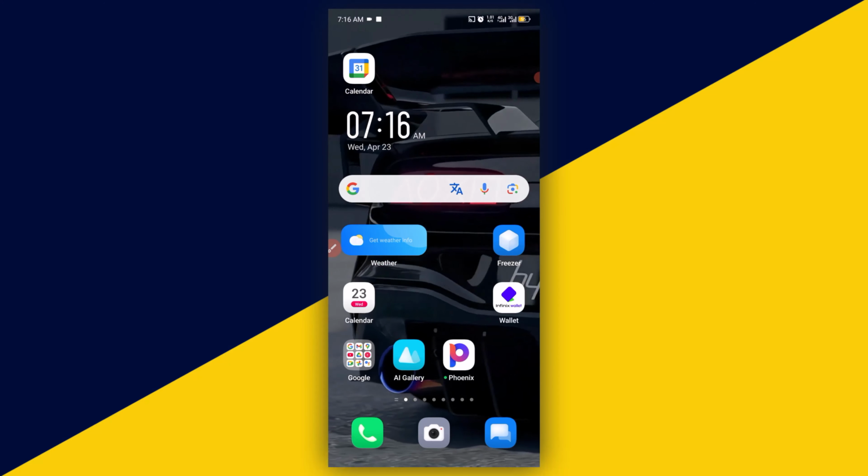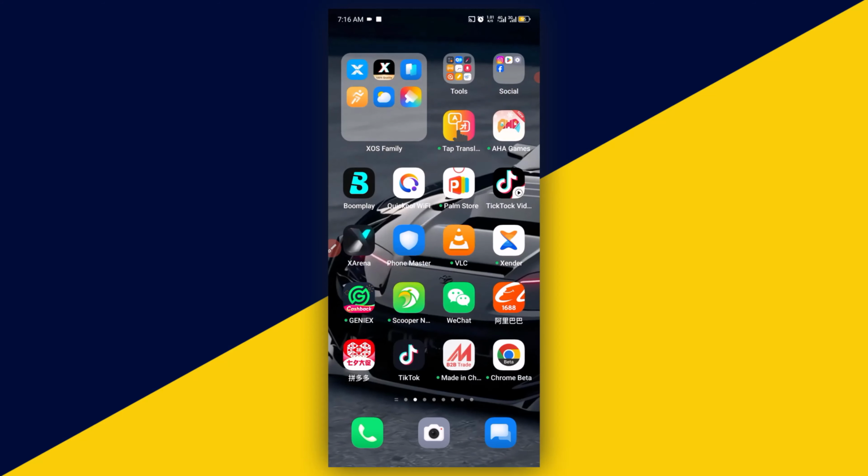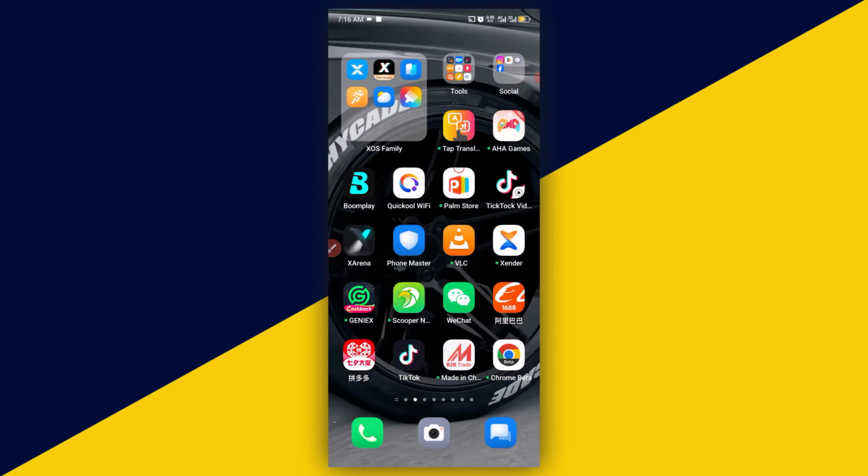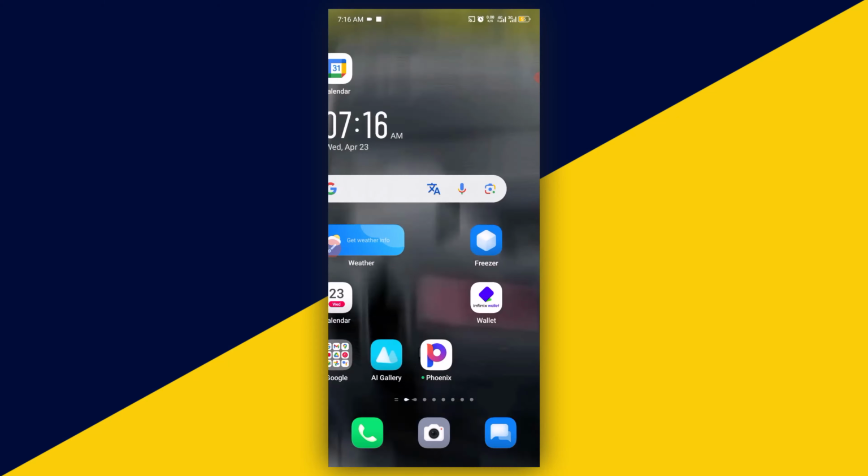And in today's tutorial, I will show you how to deep clean your Android phone storage and boost the performance of your Android phone. So let's find out.